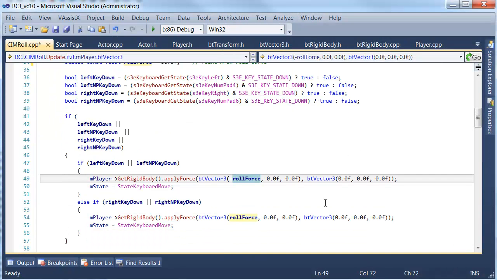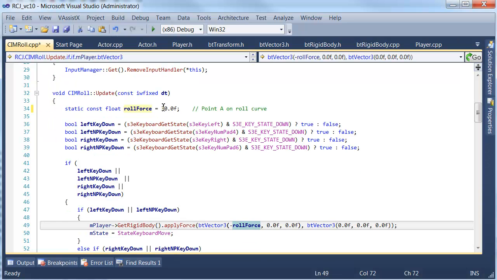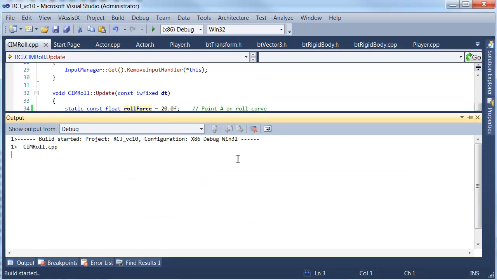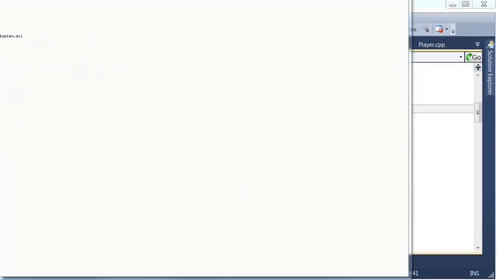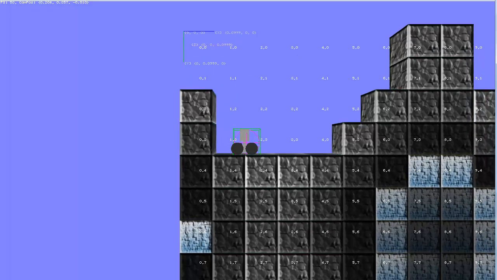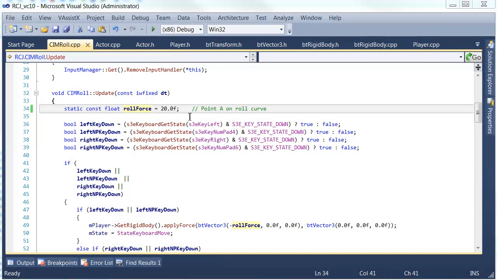So when the left or right keys are down, it applies this roll force. So it's just not doing anything fancy with it actually. There is no curve on it. So the physics is giving us sort of a pseudo curve. So if we just decrease that slightly, let's see what it does. Okay, now it's even worse. So that was actually the wrong thing to do. What I wanted to do was increase it.